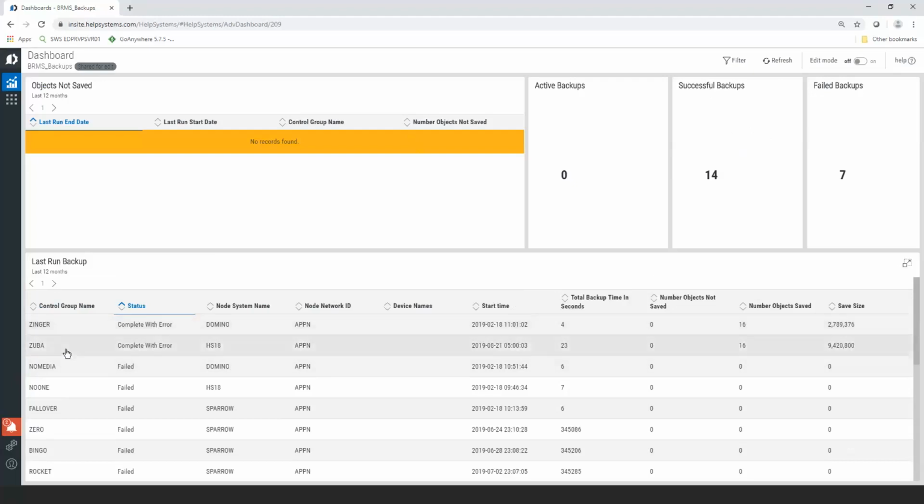In this case, it would be 12 and 2 because I have two complete with errors right over here, Zinger and Zuma. And you also notice there's last 12 months, that can also be changed. This one's going back 12 months. Some of our customers are more concerned with current stuff, so you can set it to last 24 hours, last week, that kind of information. So it's going out and grabbing those. Okay.